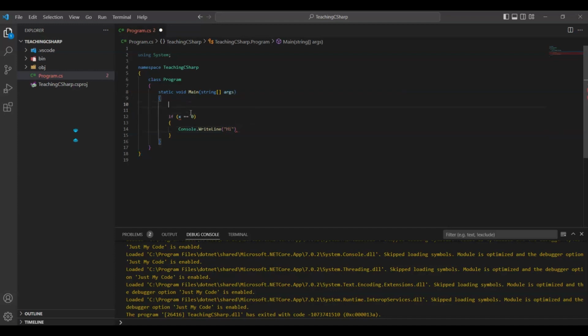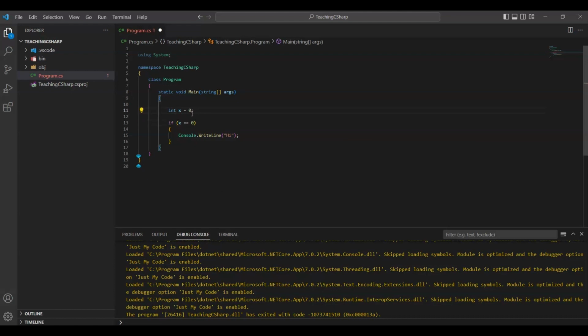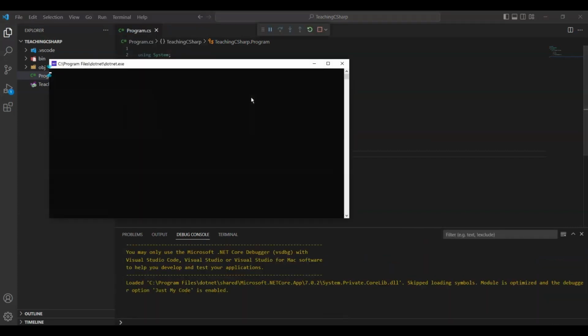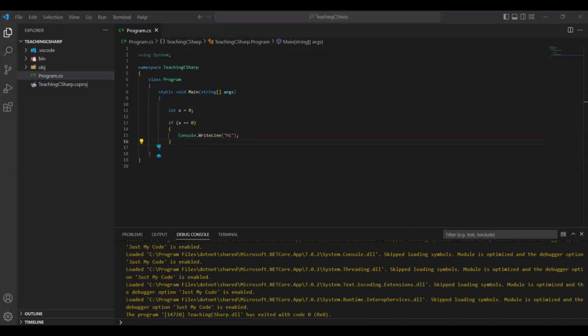But if you noticed, I did not assign a value to x. So I will need to first do int x equals 0. If you noticed, this has one equal sign and this has two. One equal sign is just saying is, and two is comparing the two values. Now, if we run this, it will print hi.